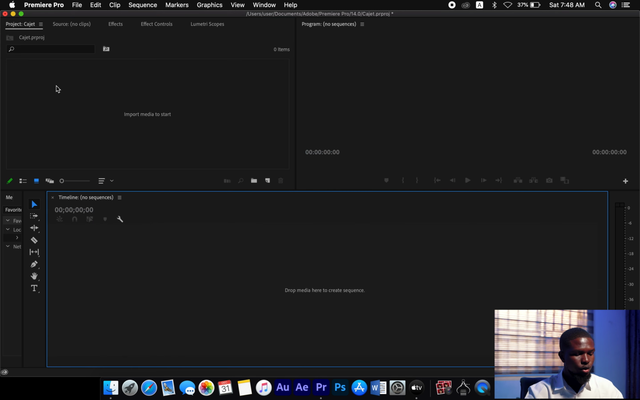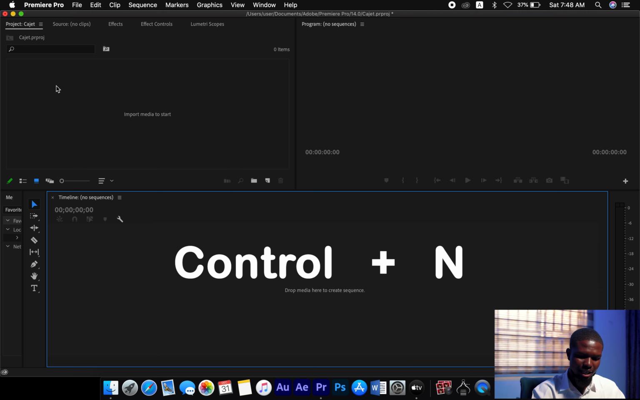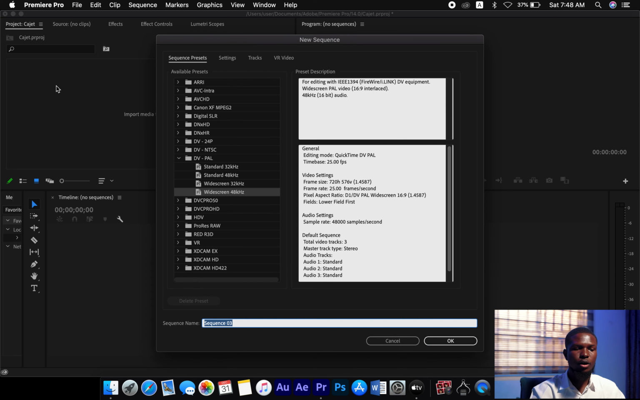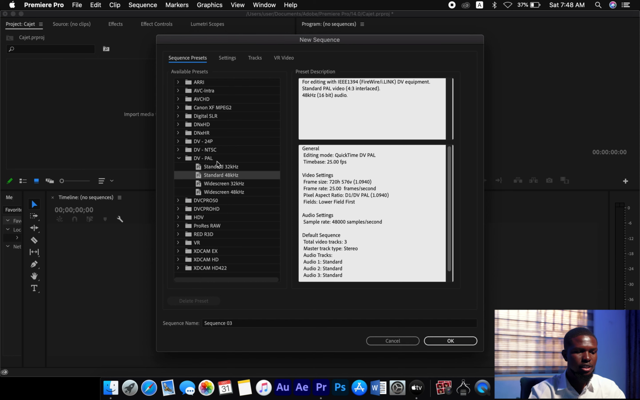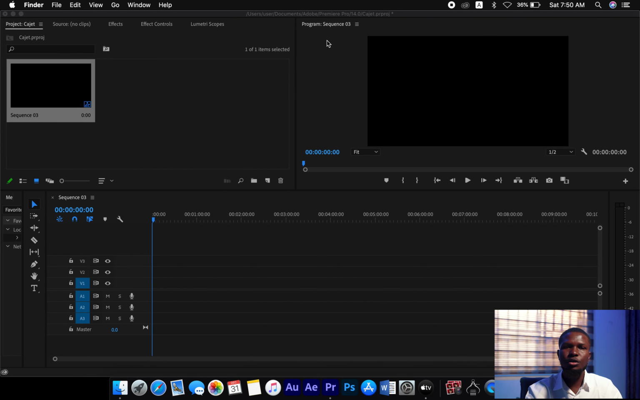The shortcut is holding Command plus N on your Mac and on your Windows, Control plus N, and then it will still bring up the panel where you can select the settings you need for the sequence, and then you hit OK. But I think the best way to create a sequence is by using your clip to create the sequence, so that you don't have to change the settings again or start scaling up or scaling down your clip to match the sequence. Just watch to understand what I'm talking about.